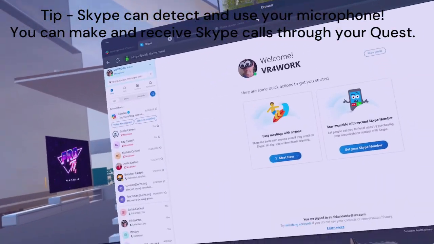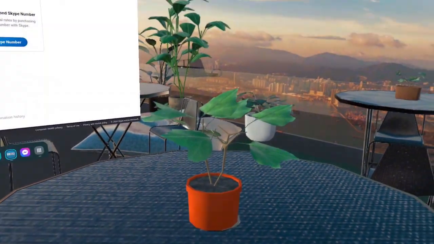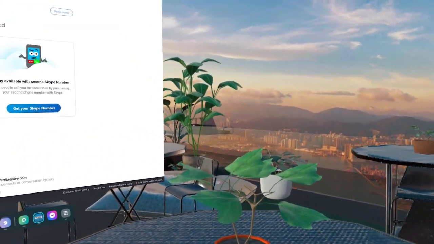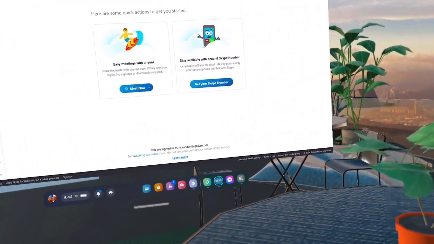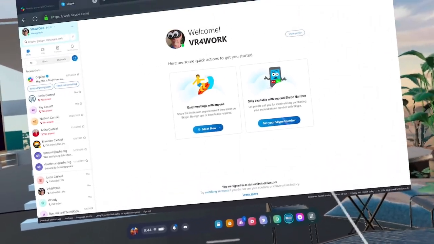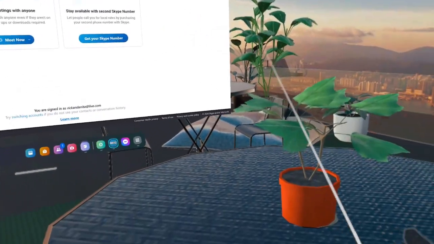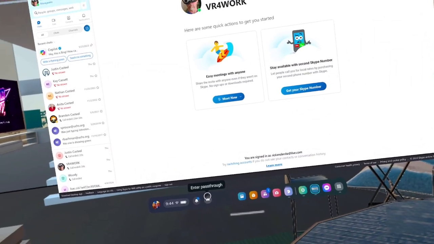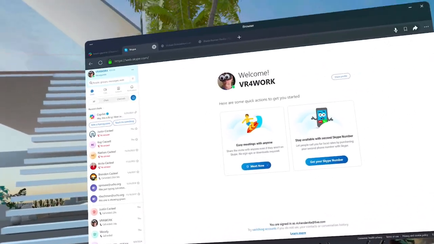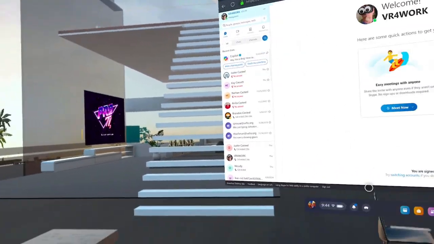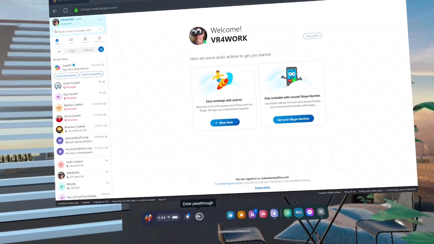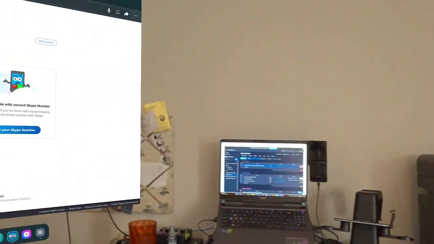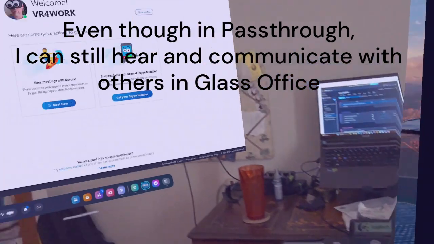And so another huge tip is if you do have a Bluetooth keyboard, mouse connected to your headset, you can use that while you're in here. And while there's no direct pass-through, you do have the pass-through mode that's available to you that works here in VRChat as well. So if I click enter pass-through, here I am, and now I can see my office.